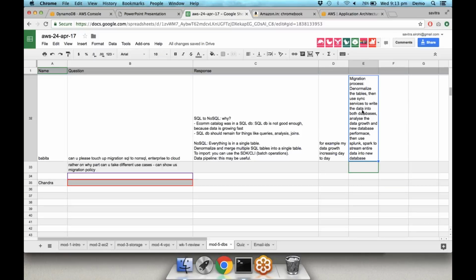I don't know if you need to stream data, because it's a one-time migration, but as far as NoSQL is concerned, the tools available are the SDK, the CLI and the data pipeline. All right, so that's on SQL to NoSQL.